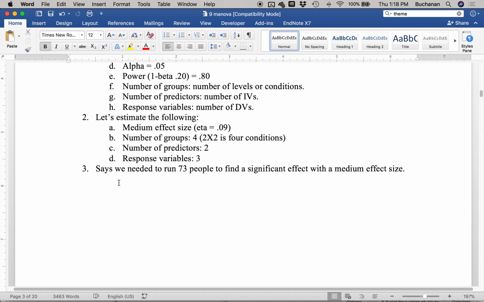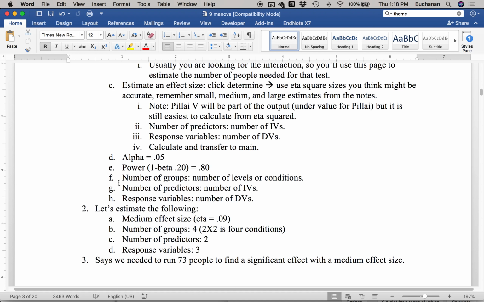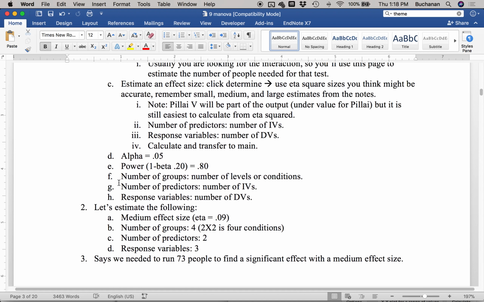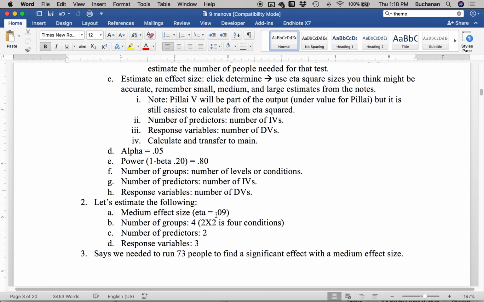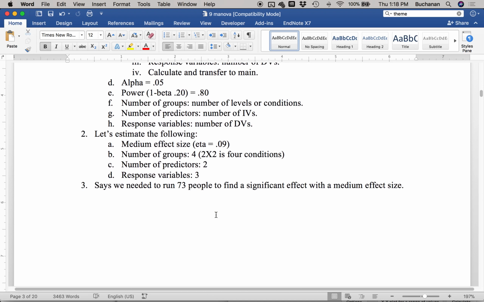Okay. And the most confusing part of that one is that it doesn't say eta or r, and so Pillai's V is just a different version of that. So if you can remember that, you should use the same eta rules that we've been using before. And then the number of predictors is always IVs, and the number of response variables is DVs.